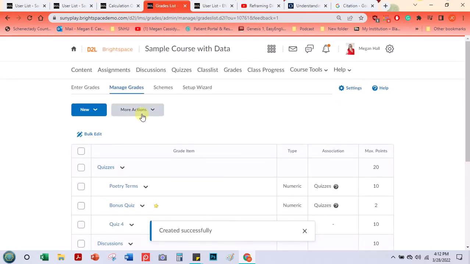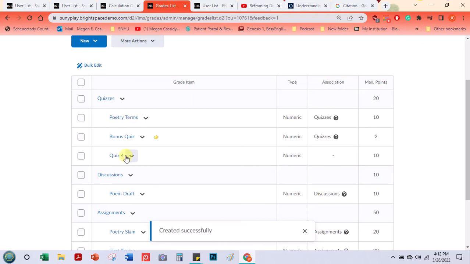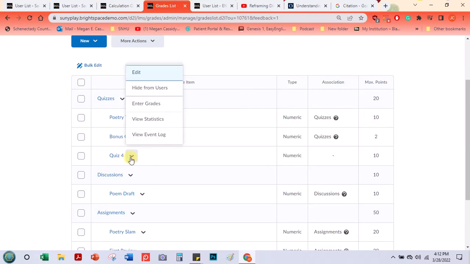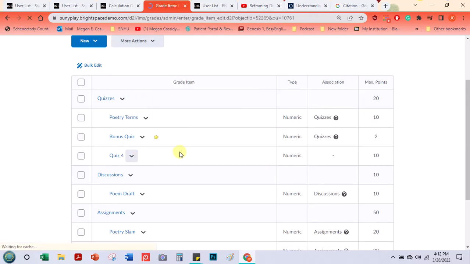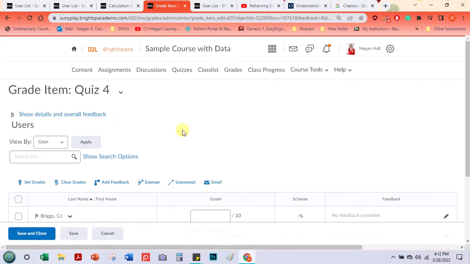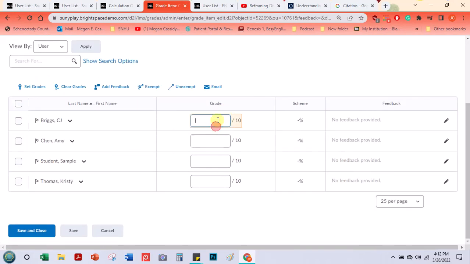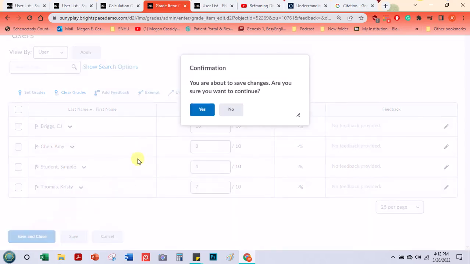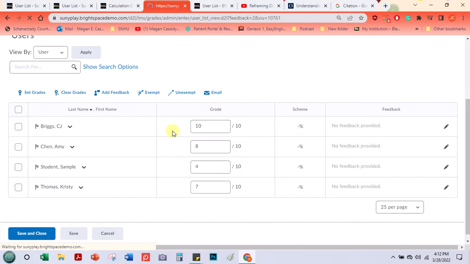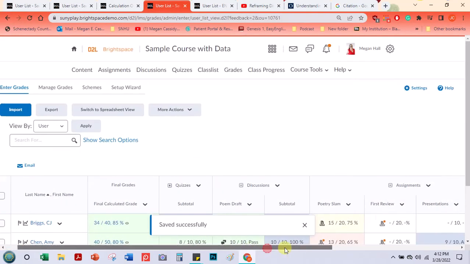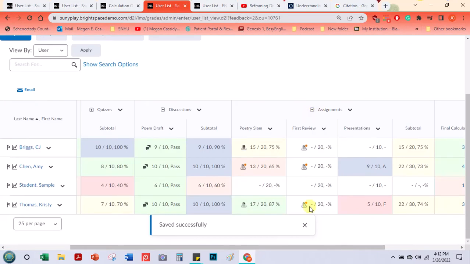And when that pops up, you can see it's right there under my quizzes. So poetry terms, bonus quiz, and then here's quiz number 4. And then I can enter grades for it directly. So my students' names pop up and we'll say 10, 8, this person has not been doing well, and a 7 for Christy. Save and close. Okay. So that is it. That's another way that you can enter grades.